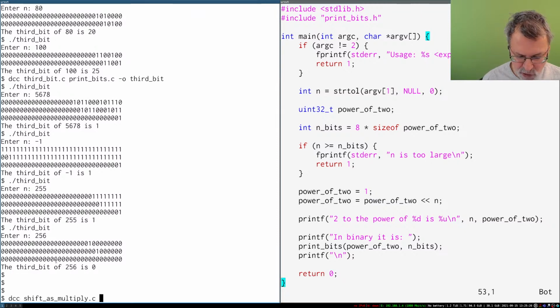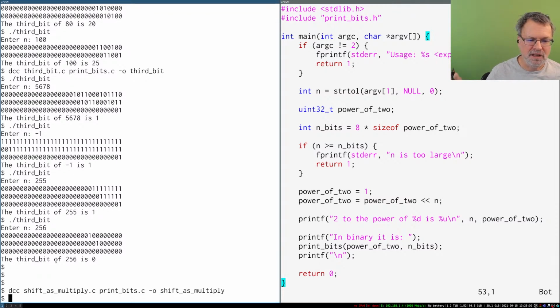So we want shift as multiply, and it's using that print bits.c, which we just got coded up. So we'll compile our 2-file program, and we'll put it in shift as multiply. There we go. This one takes a command line argument rather than scanf. And we'll certainly be doing that in a lot of exercises. Putting strings as command line arguments, turning them into numbers, and then playing with the bits of those numbers. So it takes one command line argument.